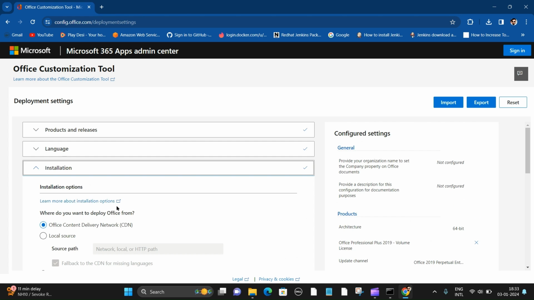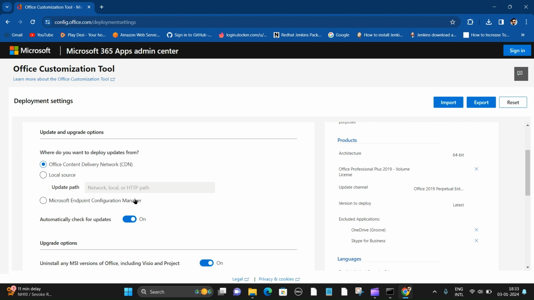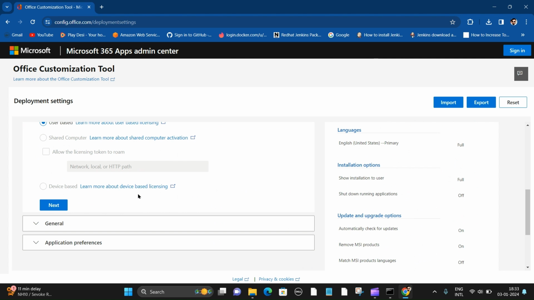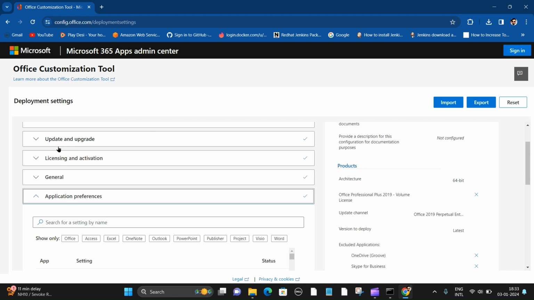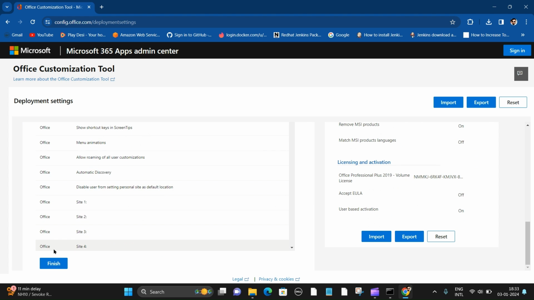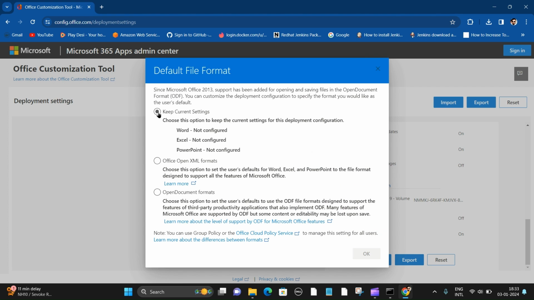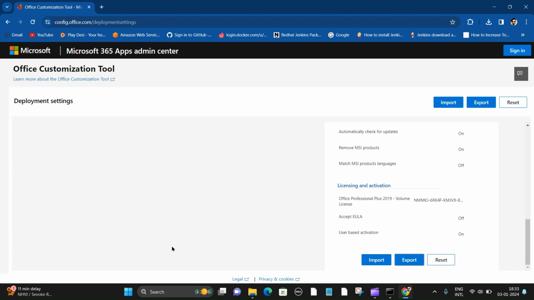Click on next, click on next, click on next, click on next, and hit next again, and just hit the finish button. Now click on export, check keep current settings, and hit OK. Check this license and hit export.